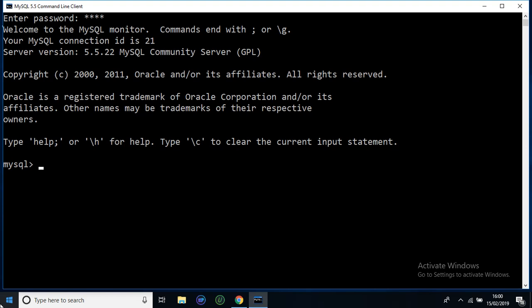Type root as password. Use a database like use db5. It will make db5 as active database. Now we have a table student in db5.